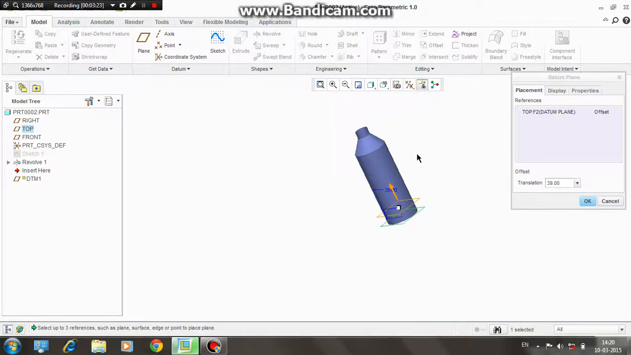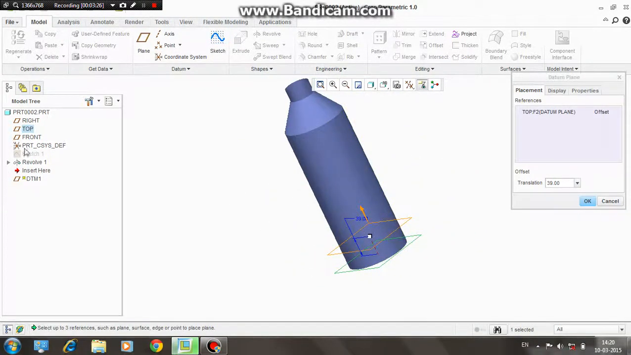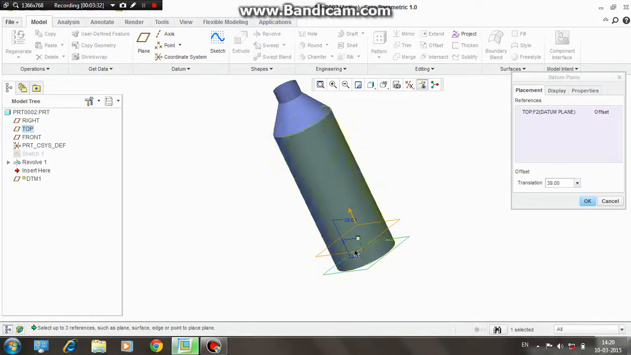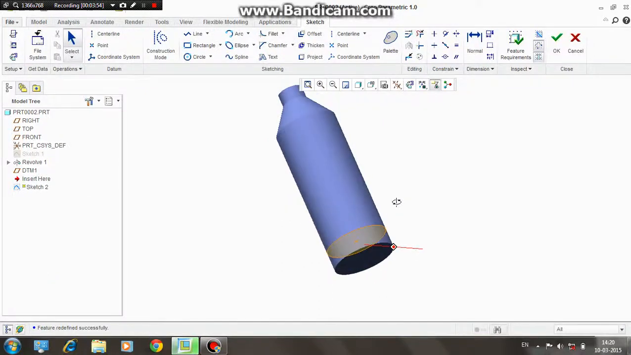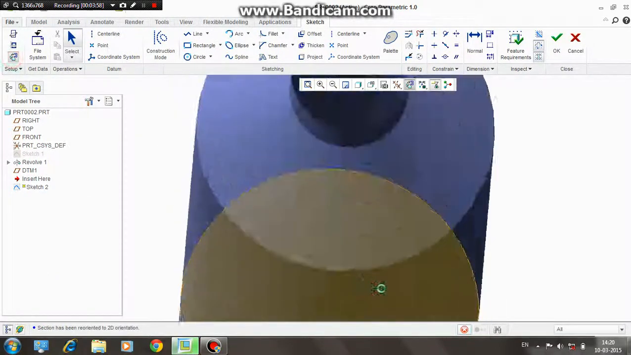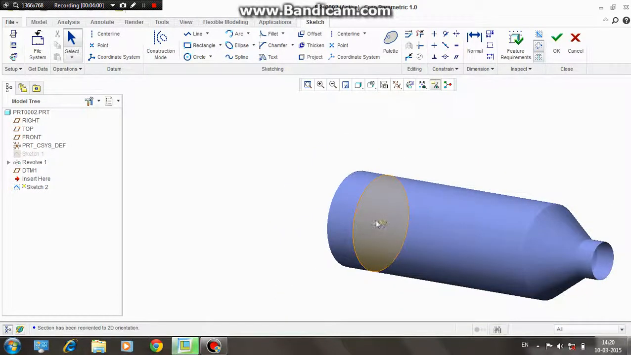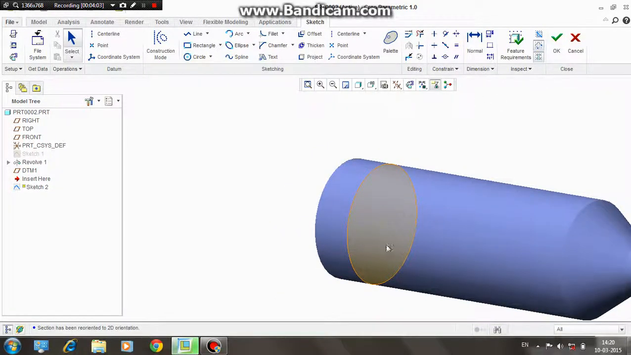As I have already told you earlier, this bottle I have already drawn to save my time, as I only have 10 minutes to record in this particular software. Okay, here you are seeing I have offset the datum plane by the value of 39, taking the bottom plane as a reference. Click OK. Now draw a sketch on that datum plane. I made a circle on that plane.